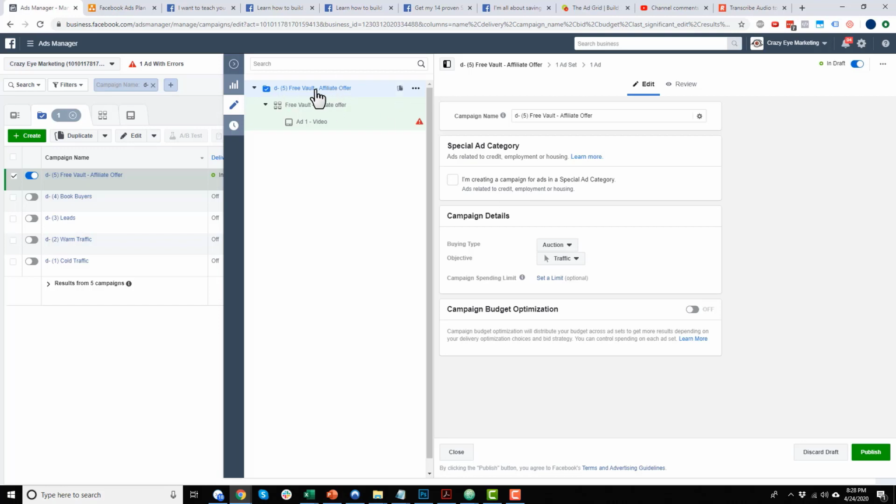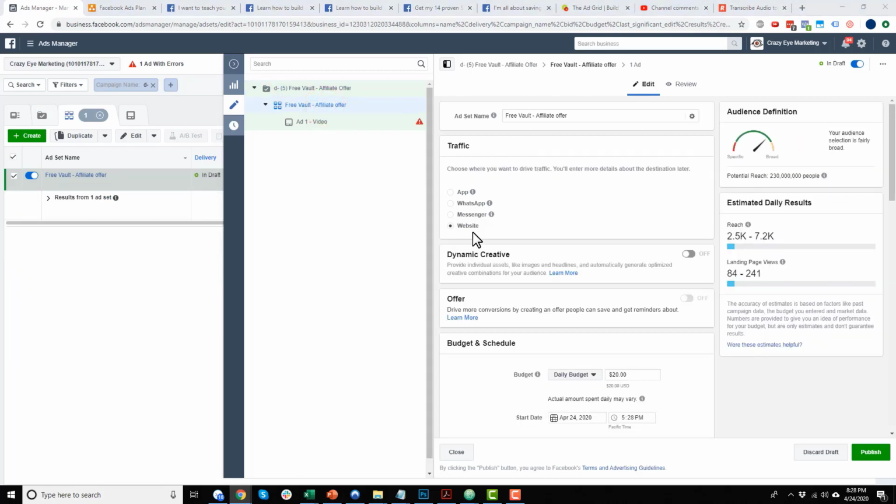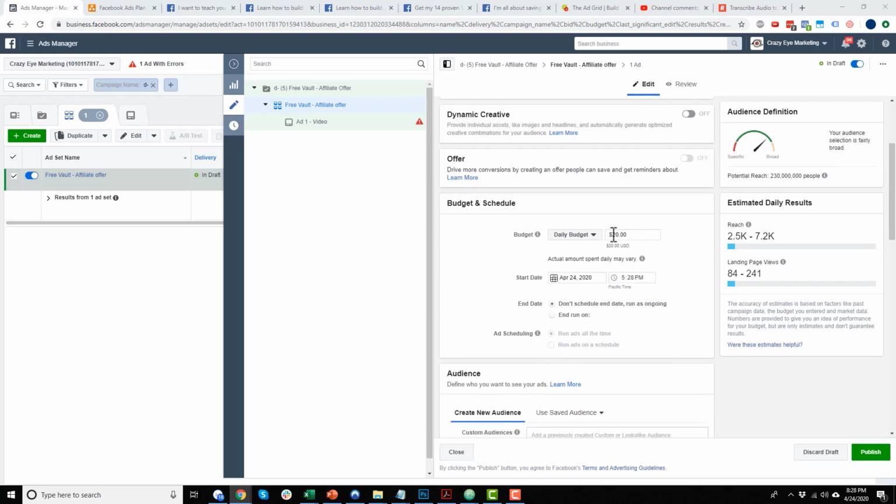All right, so here I am in the campaign settings. Let's go into the ad set settings and set this up. So traffic, I'm sending it to a website, right? Not doing anything with dynamic creative or the offer. Daily budget, set that to $2.